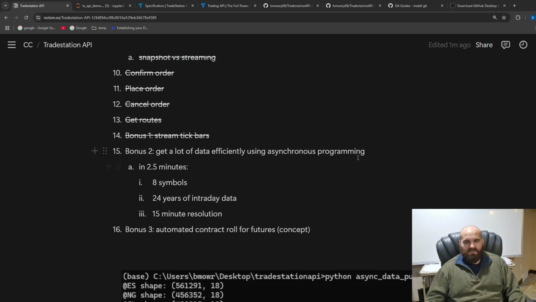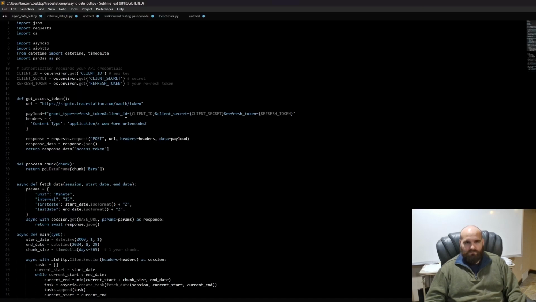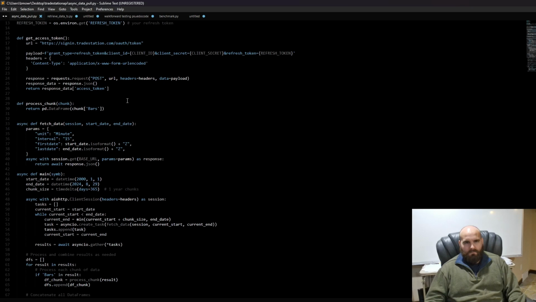And as I mentioned in the introduction, the result of doing this was that I was able to pull 24 years' worth of 15-minute resolution data on 8 futures symbols in 2.5 minutes. And yeah, the code to do this is also in the Git repo, if you want to take a closer look at it. So here's what the code looks like.